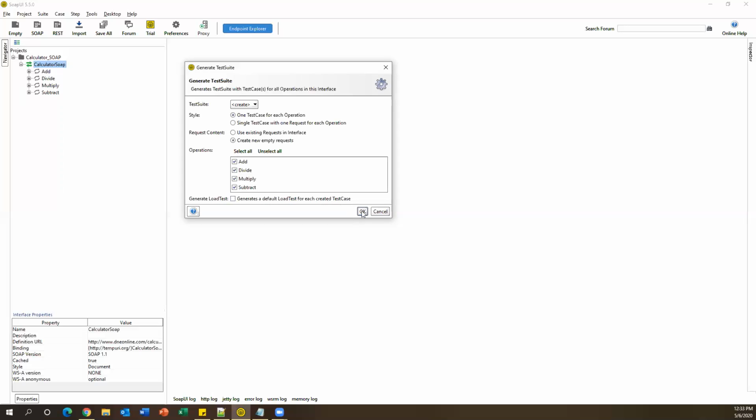Now just click on this OK button. I'm selecting the requests I currently have in my WSDL, or you can select a few of them also. So you can select all of them or some of them. That is up to your requirement. I'm just selecting all of them for now, and just click on the OK button.